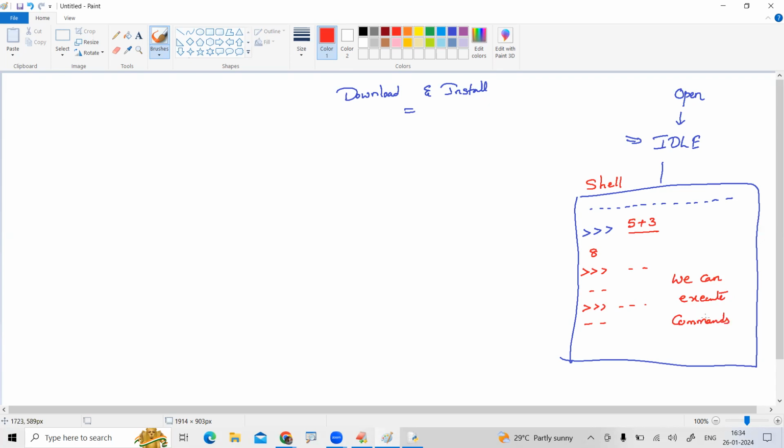Sir, can you write programs? Addition of two numbers, right? Biggest of two numbers, prime number program, calculator program, impossible. You cannot write programs in a shell window. Then where can you write?